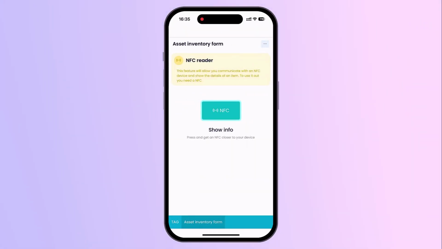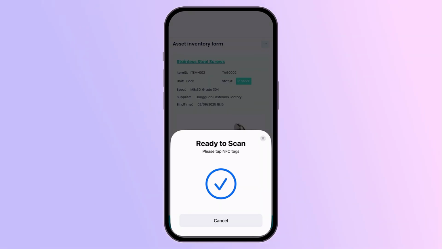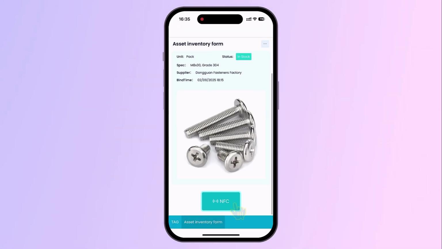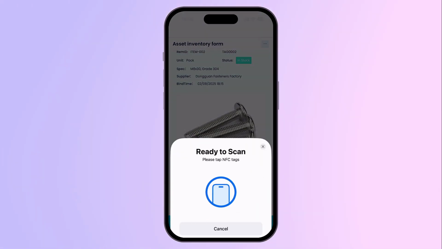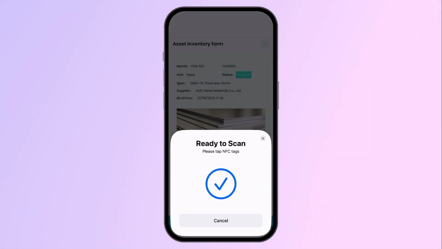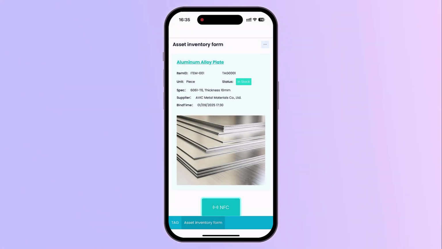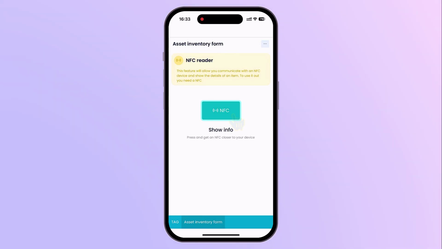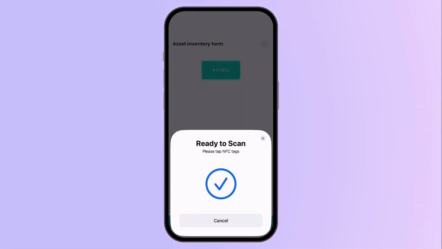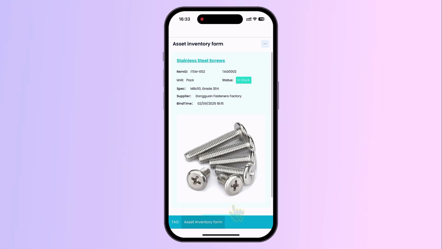Open the form on a mobile device with NFC capability. When you tap an NFC tag, YeFlow will instantly read the tag's content or tag ID and automatically display the corresponding data in the form. You can also configure the workflow to continuously recognize and record multiple items to improve efficiency.